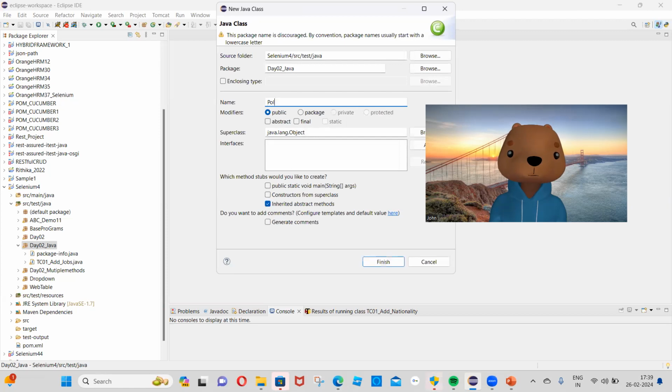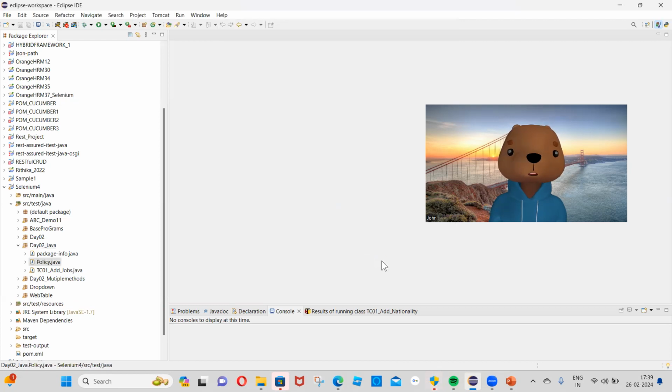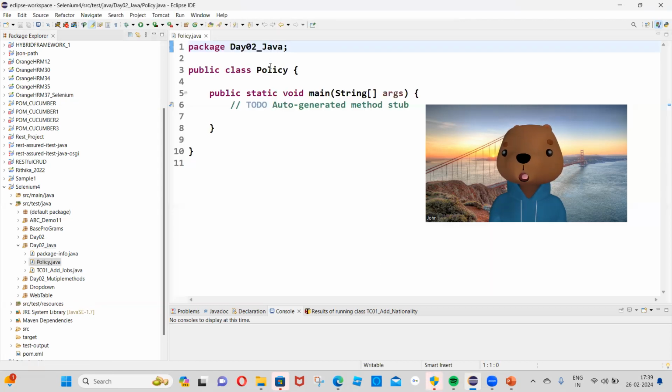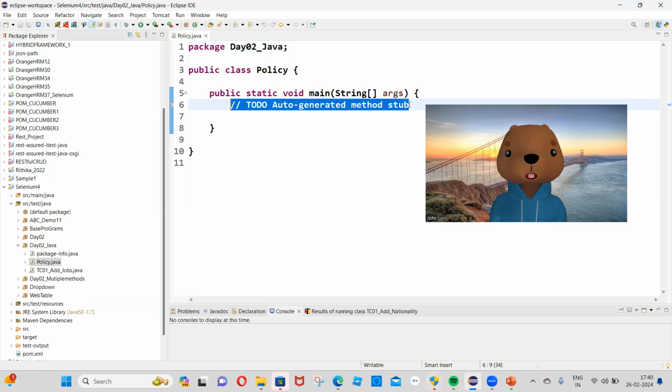The class name I'm giving is policy. And I'm clicking on public static void main string arguments. I'm clicking on finish. So the class name public class policy has been created, and public static void main, this is the method, got created. So a Java class got created.